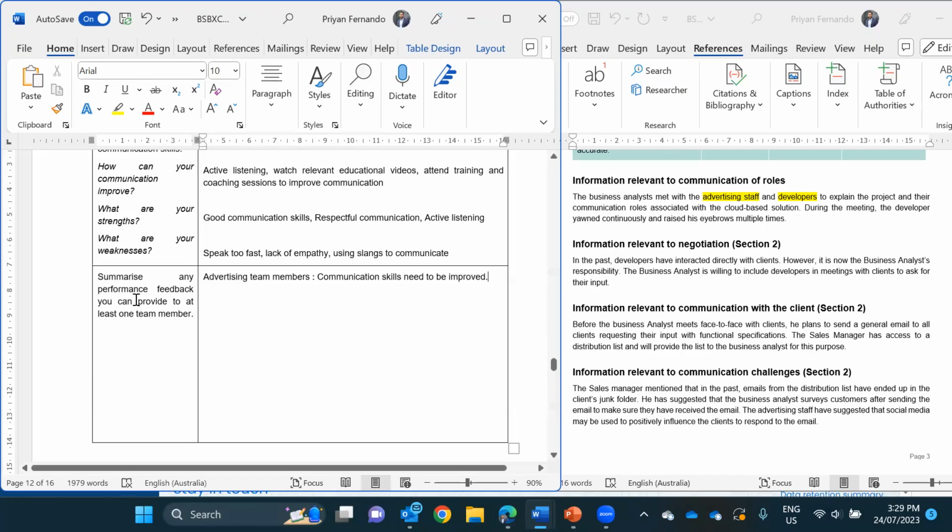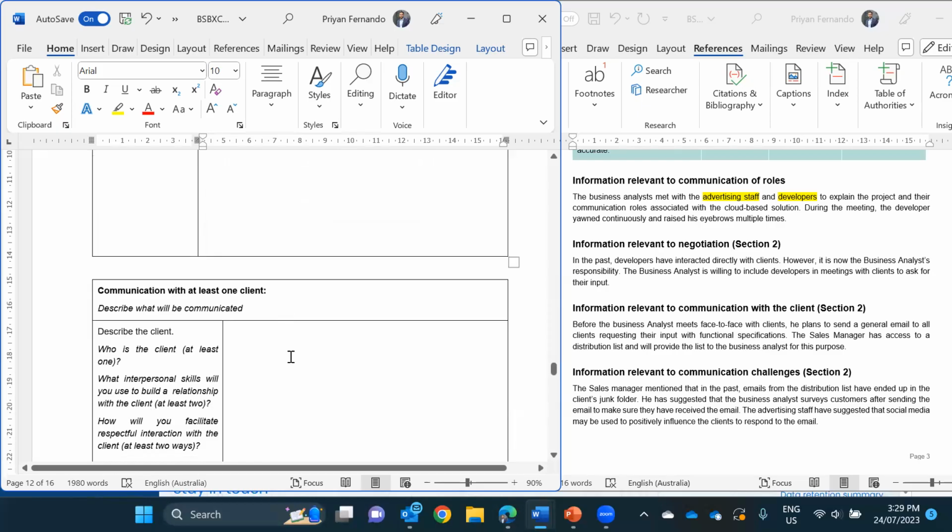The feedback, summarize any performance feedback you can provide to at least one team member. So advertising team member, just pick one team member A if you're writing. Communication skills need to be improved. And also you can write it down, maybe speak clearly, active listening, whatever you can write, just write it down. Okay. Either advertising or developers. Okay. You can just pick your audiences.